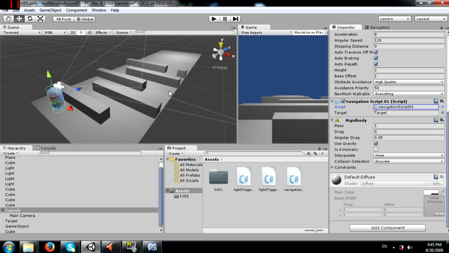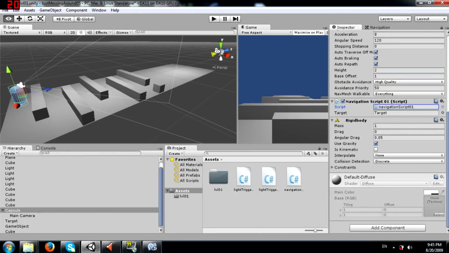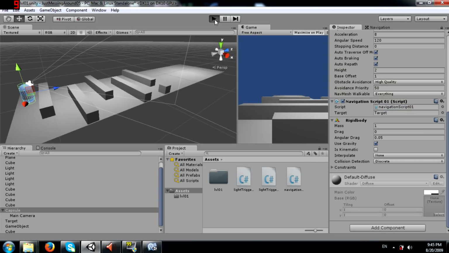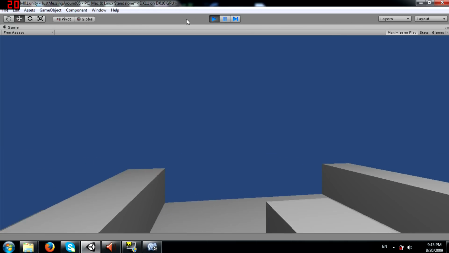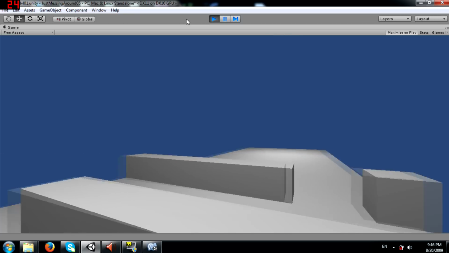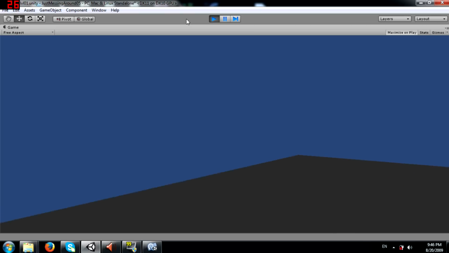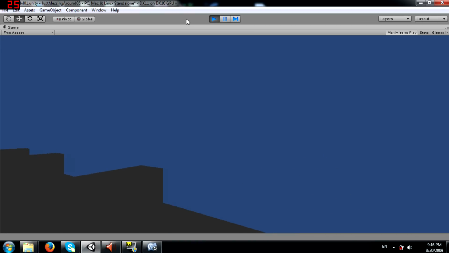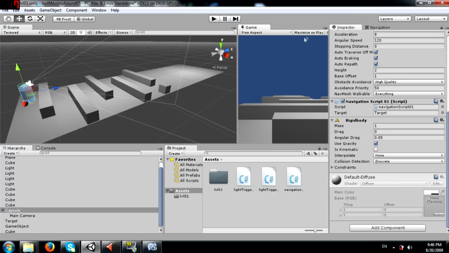Let's see if this works. If it doesn't work, then I've probably placed it wrong, because the ray is being cast in a forward direction and I don't know if it's going to hit or not, but this is just to show you that raycast also works with navigation. Let's see. Okay, this did not work.